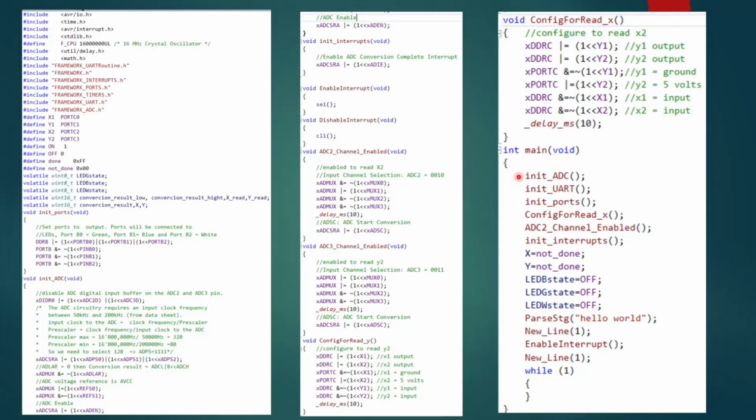So we initialize the analog to digital conversion, initialize the UART, initialize the port. There's nothing new here. We start by reading the X parameter and enabling the channel 2. We initialize our interrupts. Now we have some parameters here. We're going to initialize the parameter to not done. And why not done? That means that when we start, we haven't read any of the parameters. All the LEDs are off, and then we start with the hello world.